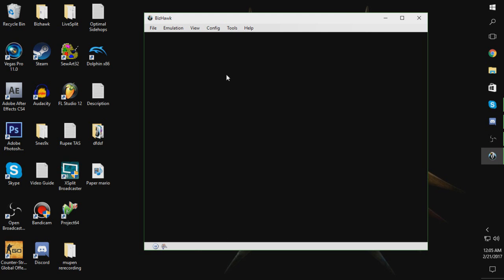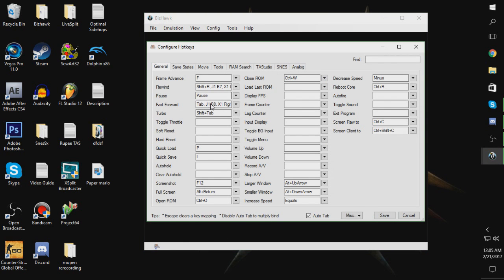After that, we're going to go to hotkeys, and we're going to set our hotkeys. You can delete fast forward, turbo, quick load and quick save, and we're going to delete rewind because we don't really need that. I like pause on period, frame advance on S, decrease speed on O and increase speed on P. These are my binds, is what I like.